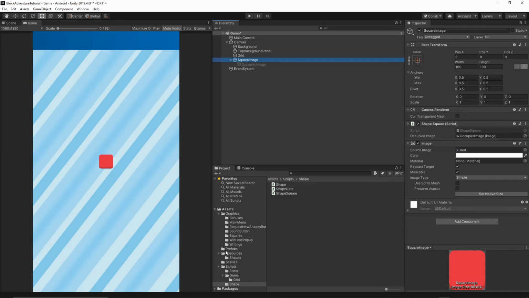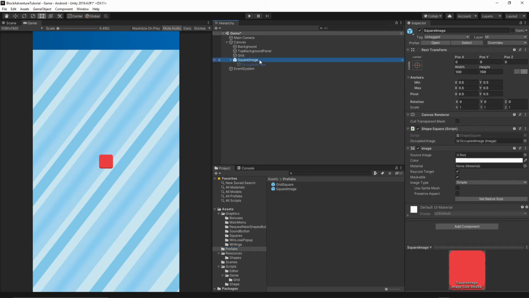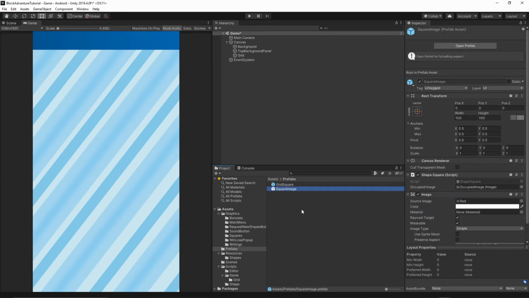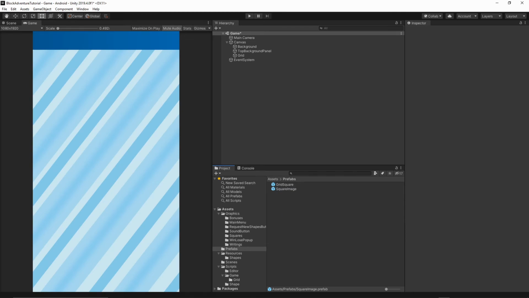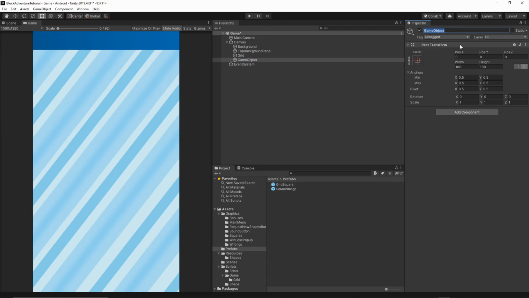And then let's go to the prefabs folder. Let's grab our square image and drop it here. So we're going to create the prefab from our square image. Now we can select the square image and just delete it. So we have our square image prefab created, and now we need to create one more prefab for our shape. So let's right click on the canvas, let's create empty, and I will call this object shape.